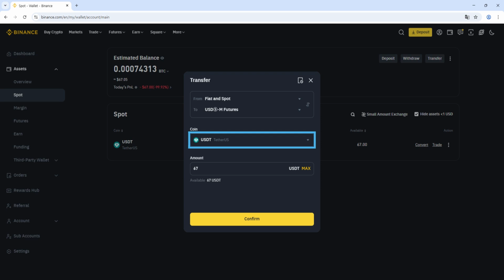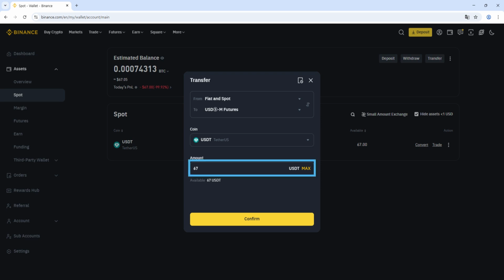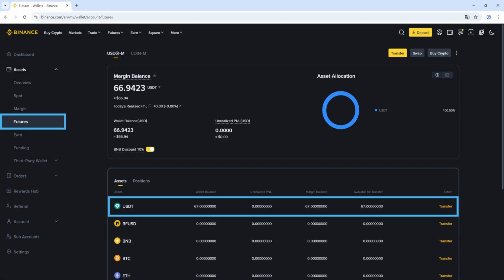Next, select the asset you want to transfer. Enter the exact amount you wish to move. Double-check the details and click Confirm. Within seconds, your funds will appear in the futures wallet.